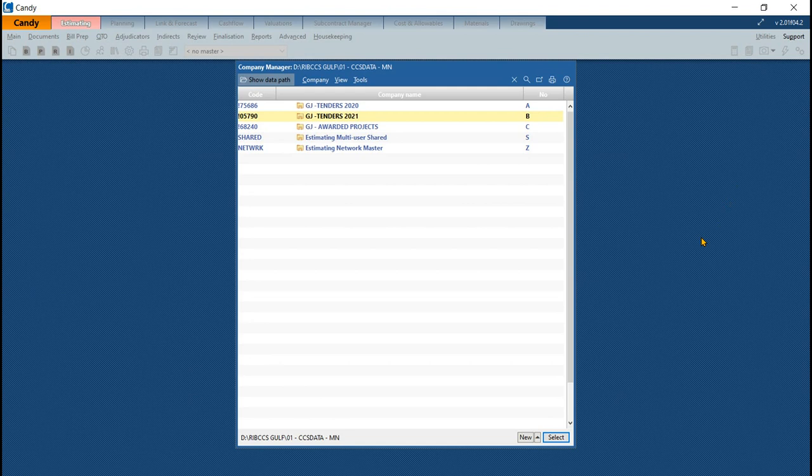You've been working on Candy, and you could see that the data area that we are pointing to is on the D drive on my computer. I'm pointing to my D drive, and here I've got companies A, B, and C: GJ Tenders 2020, GJ Tenders 2021, GJ awarded projects. All these companies are sitting on my D drive. These are local companies on my D drive.